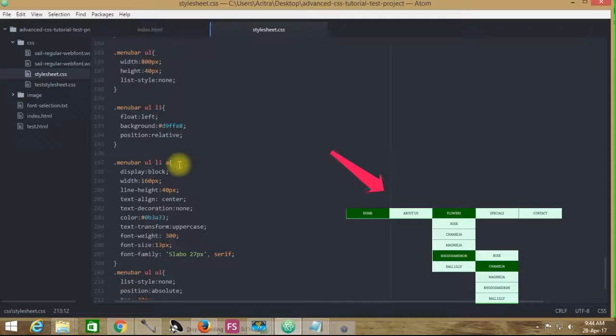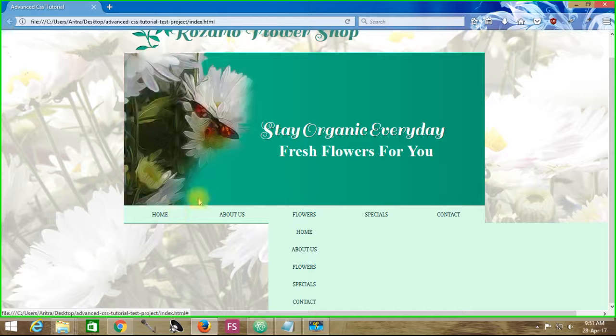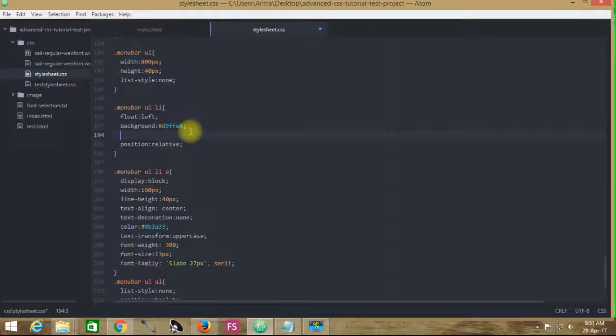So all we are doing here, we are getting back to our first order unordered list item. So all we are doing here, we are providing a border right in this place. This is the border right position.